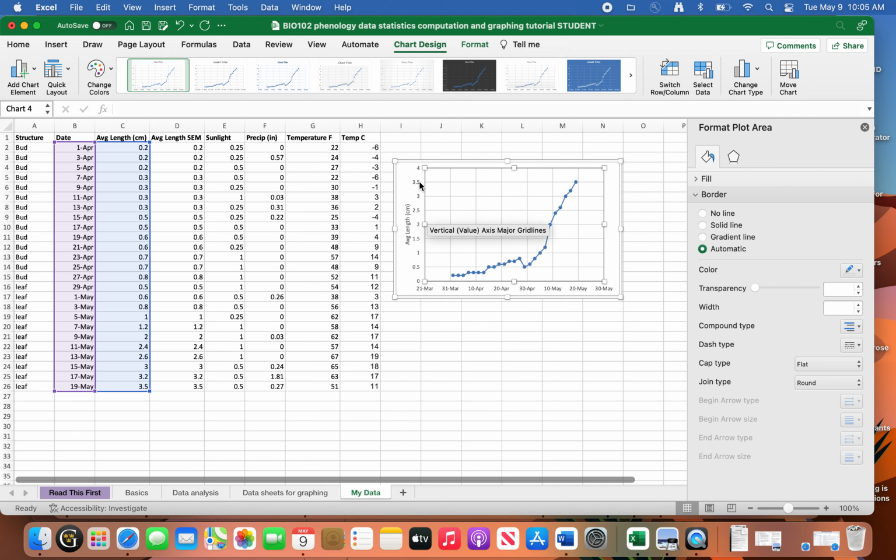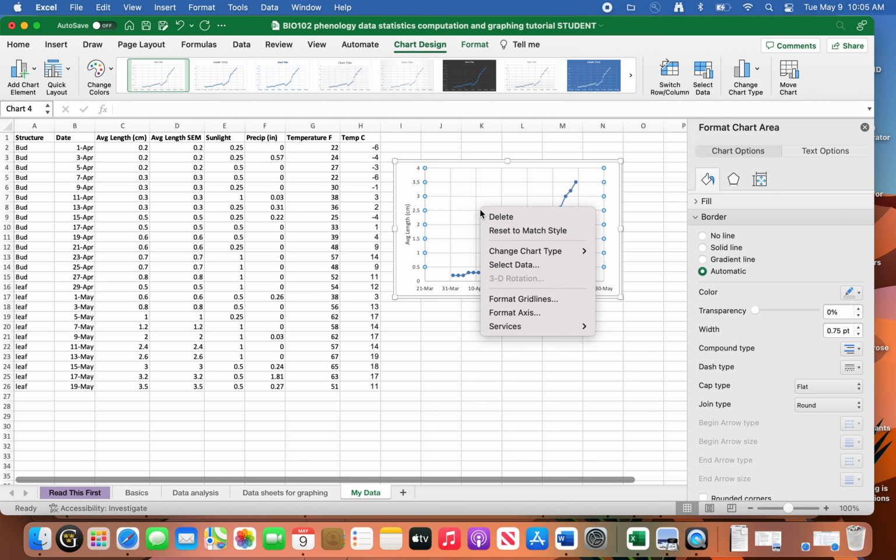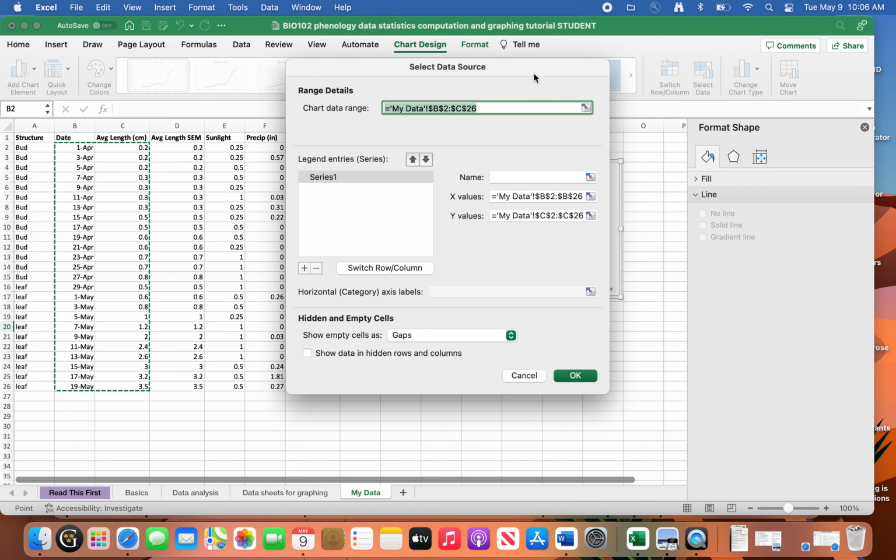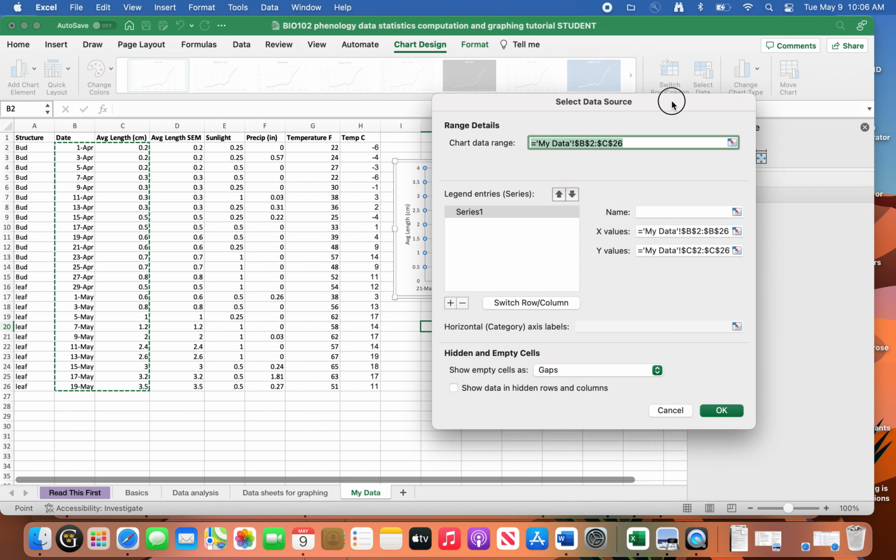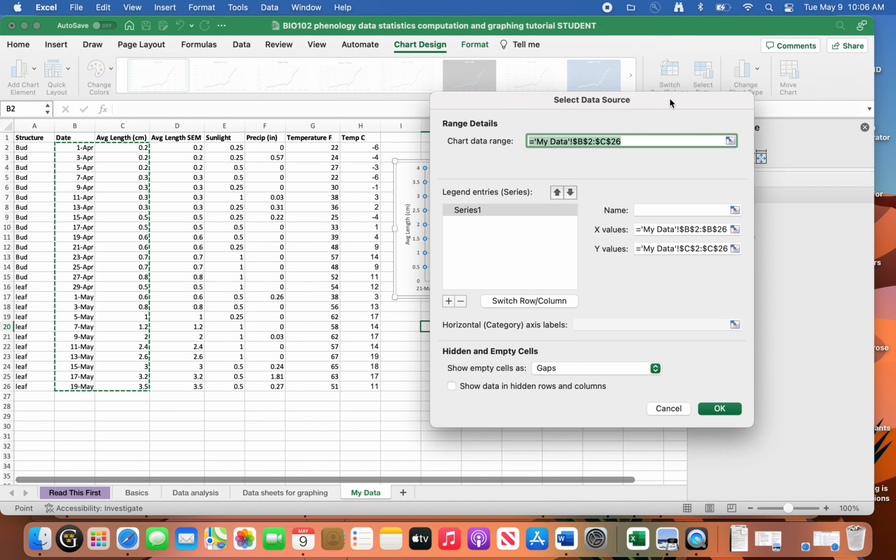So what I'm going to do on this graph that I made, I'm going to right-click, and I'm going to select this highlighted piece here that says Select Data. All right. Some sort of pop-up will occur. It might look a little different than the pop-up that I have, depending on your version of Excel.